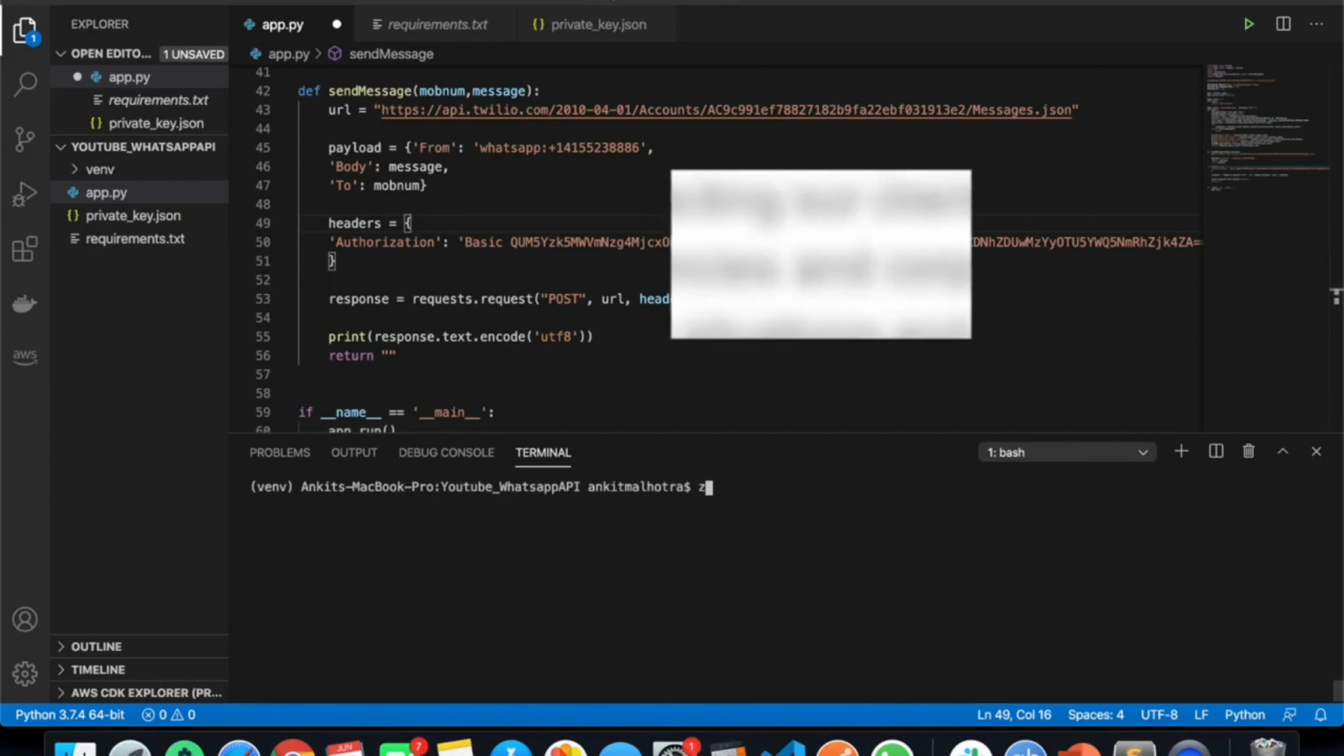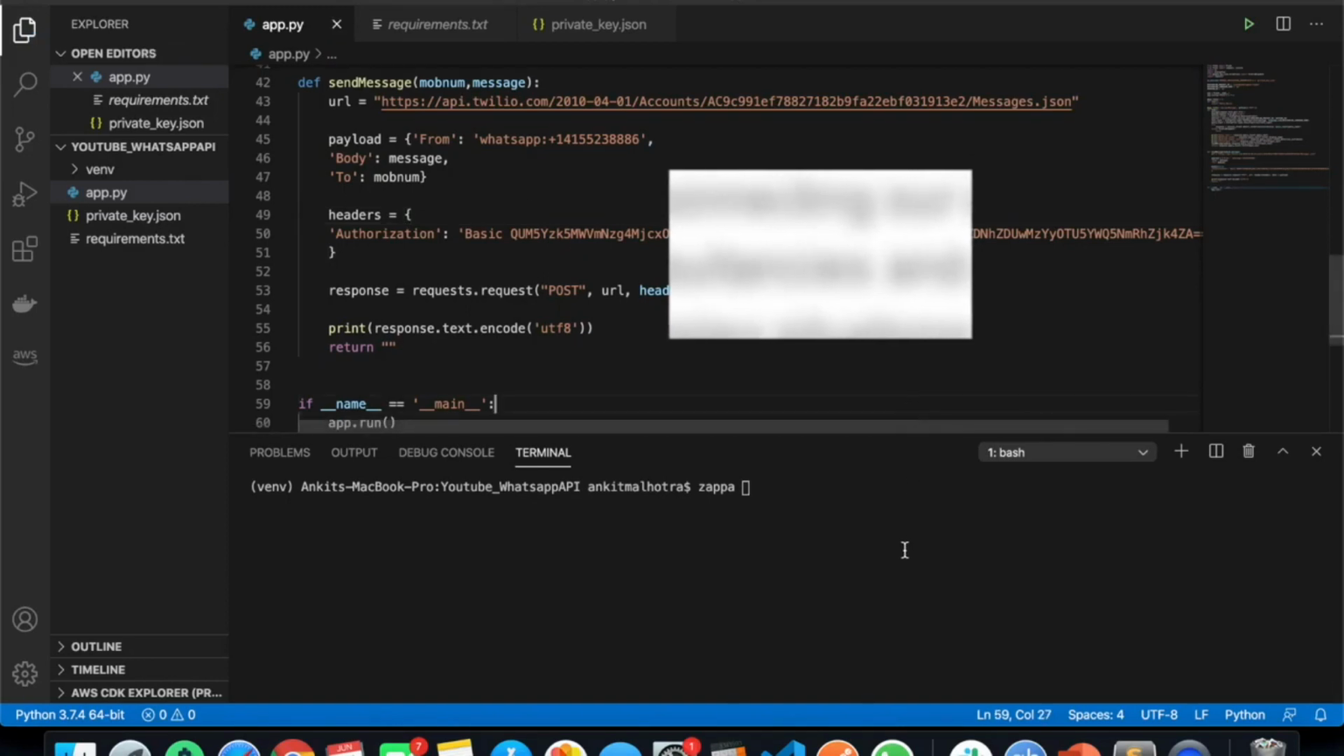So how to do that? I am using Zappa for it. Now this deployment part you can do, you can use any other cloud services, or if you want to deploy it in your local servers. But just make sure wherever you deploy this API, that should be accessible on open internet. Okay, so let's do it using Zappa.